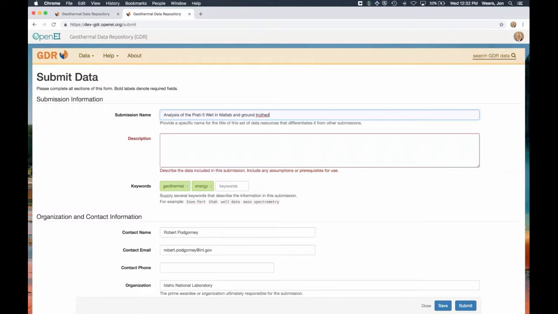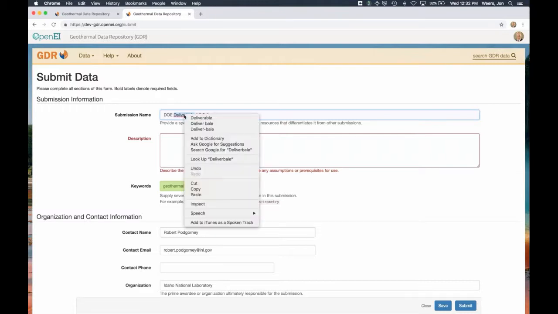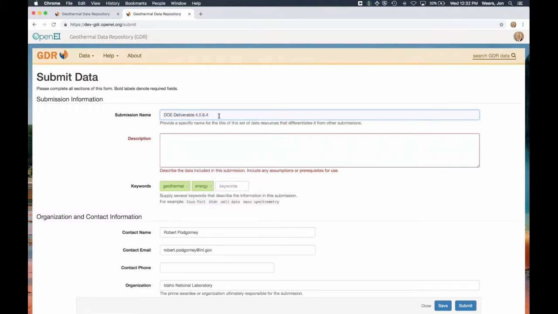That's fine. What we really don't want is we don't want to see DOE deliverable 4.2, whatever, because that is meaningless to anyone outside of your project. Most of the people at DOE aren't privy to all the different deliverable numbers, and so it's just going to confuse people. So we want to know that. If you want to put the name of your project in up here, that's great.